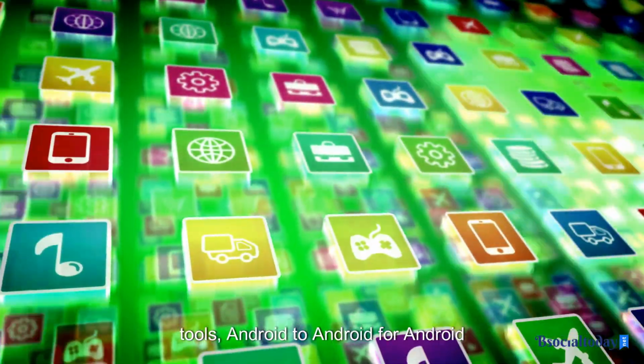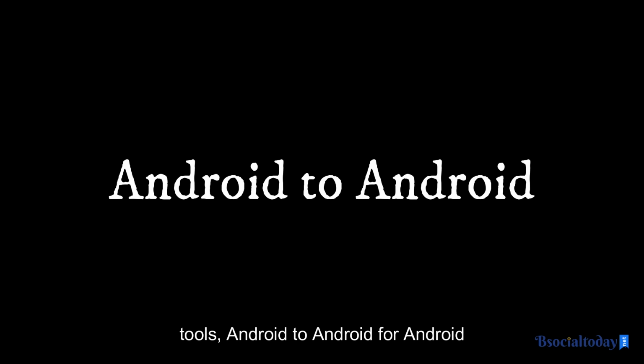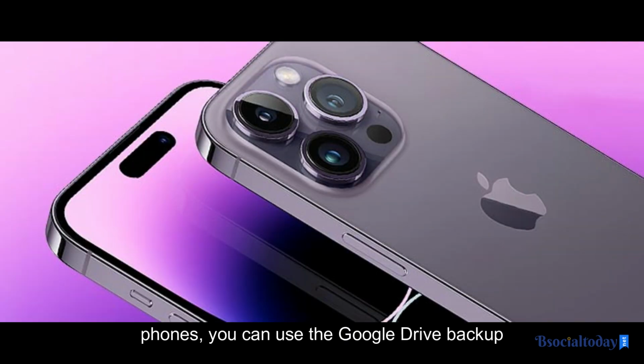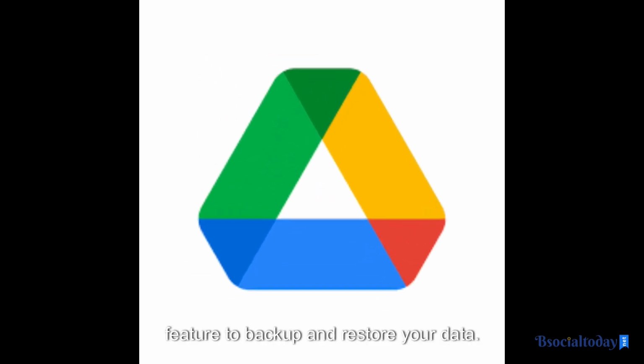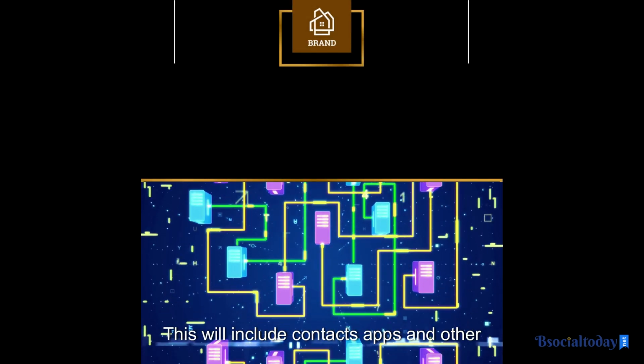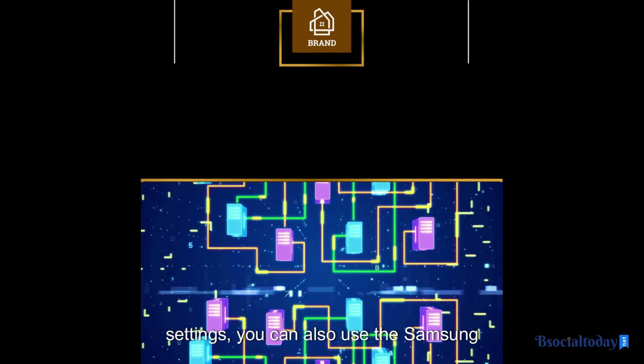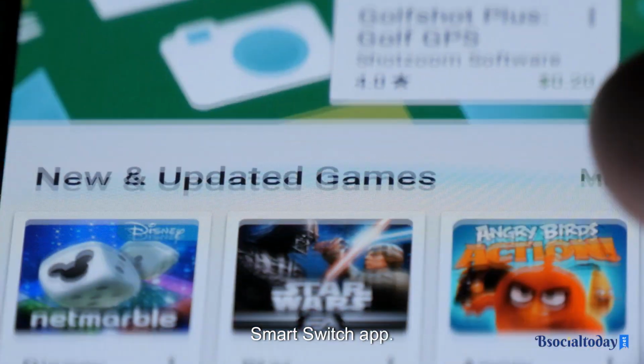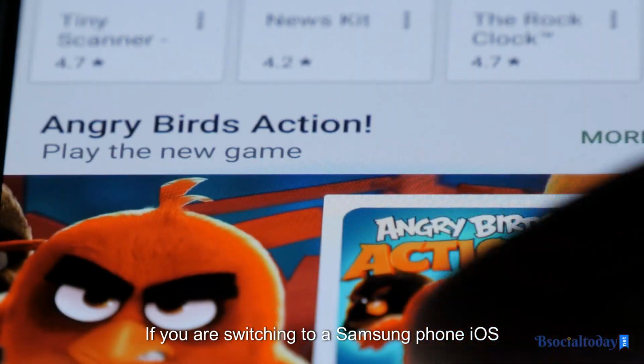Use built-in tools. Android to Android. For Android phones, you can use the Google Drive Backup feature to back up and restore your data. This will include contacts, apps, and other settings. You can also use the Samsung Smart Switch app if you are switching to a Samsung phone.